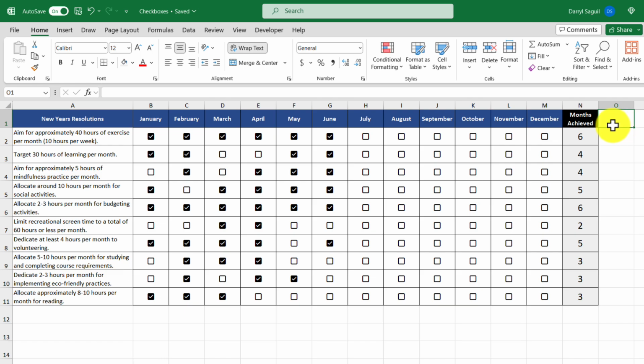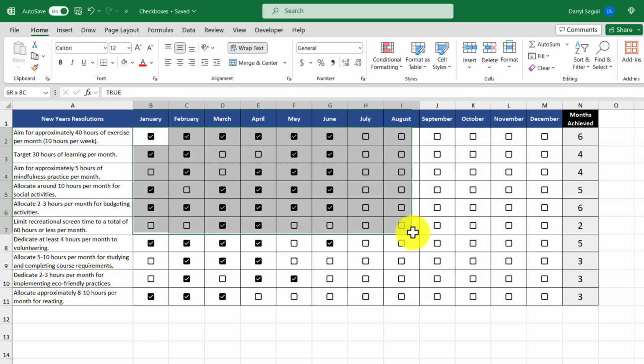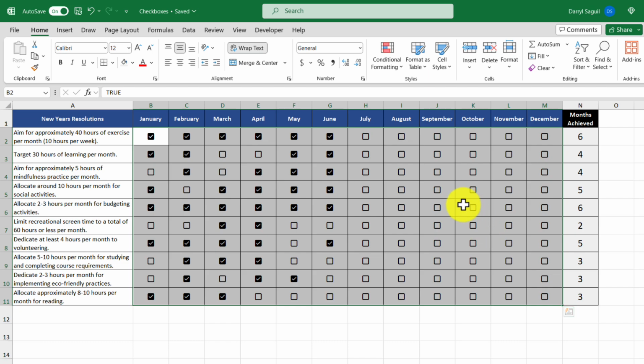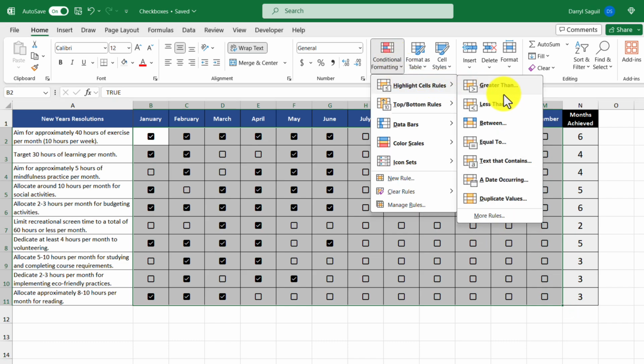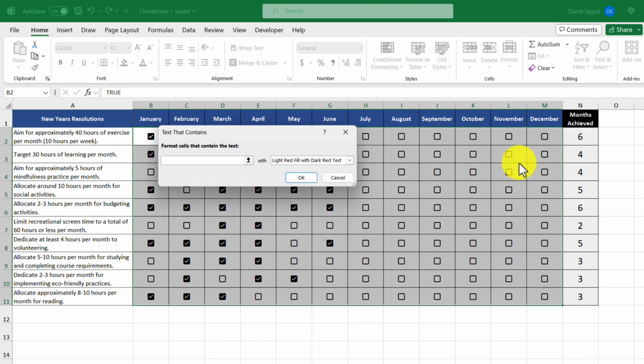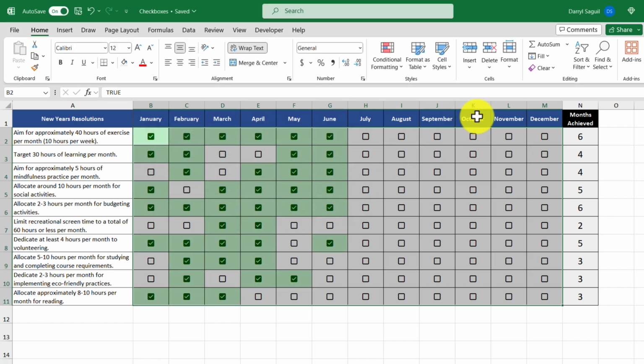All we have to do here is select all the cells that contain our checkboxes, and then we can go up to Conditional Formatting, Highlight Cell Rules, and then Text Containing True. And then we can change this to this green option here, then click OK. And now we've successfully applied conditional formatting to our cells. And that's how you use the new checkbox feature in Microsoft Excel.